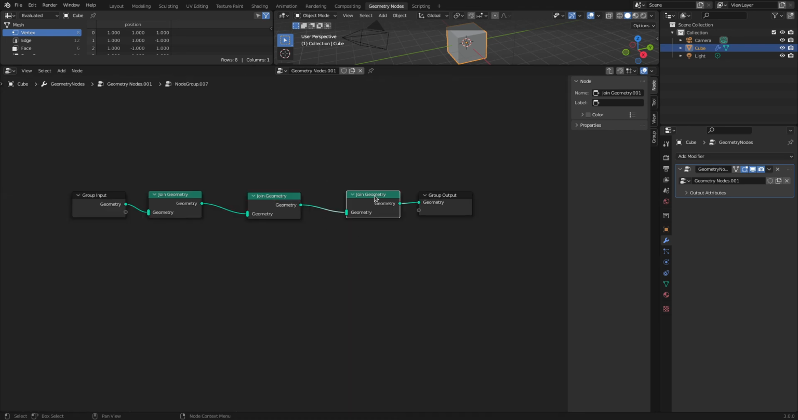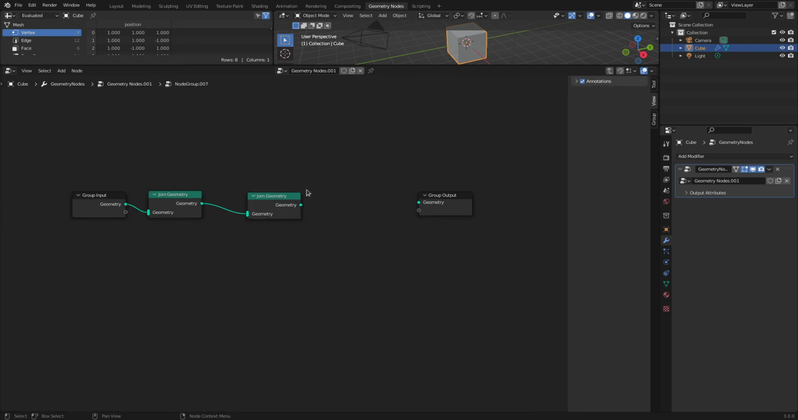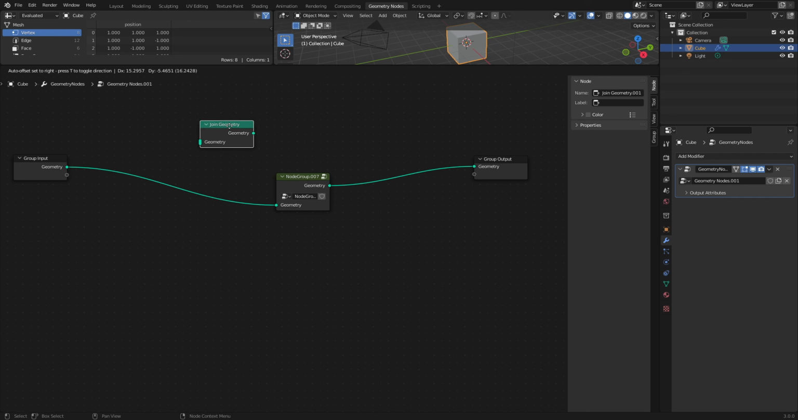And this time, I'm going to hit P. And I'm going to move it to the parent node tree. Now it's been moved up here. But if I go back into my node group, you'll see that it no longer is there. We would have to reconnect them there. Jump back out, and there you go.